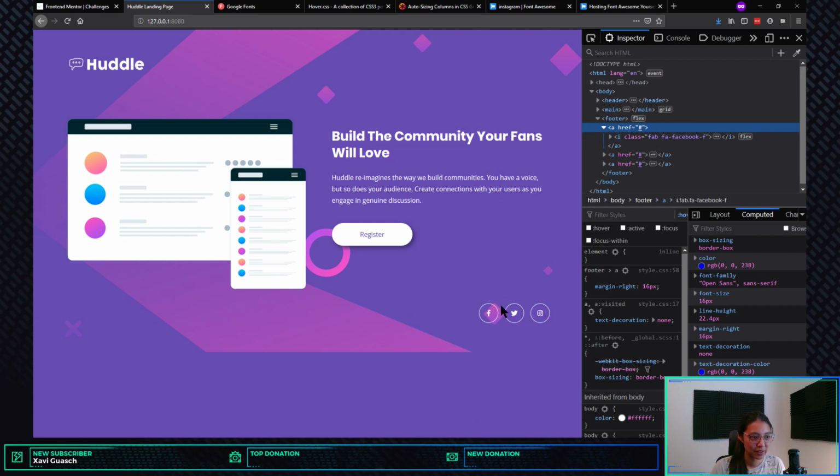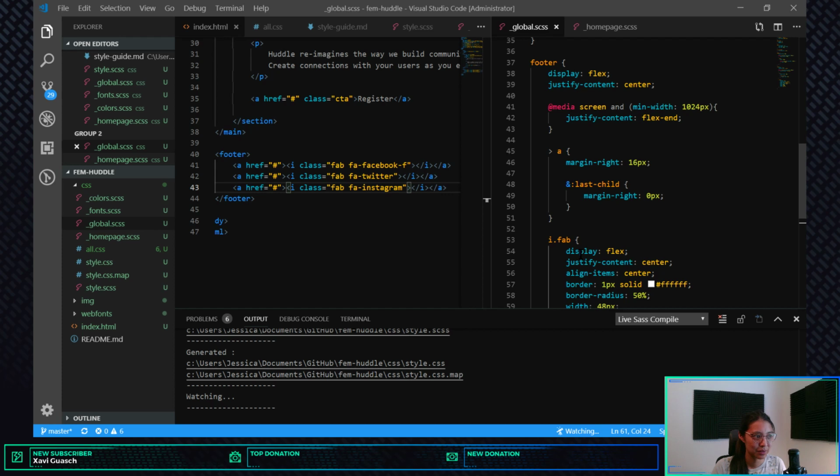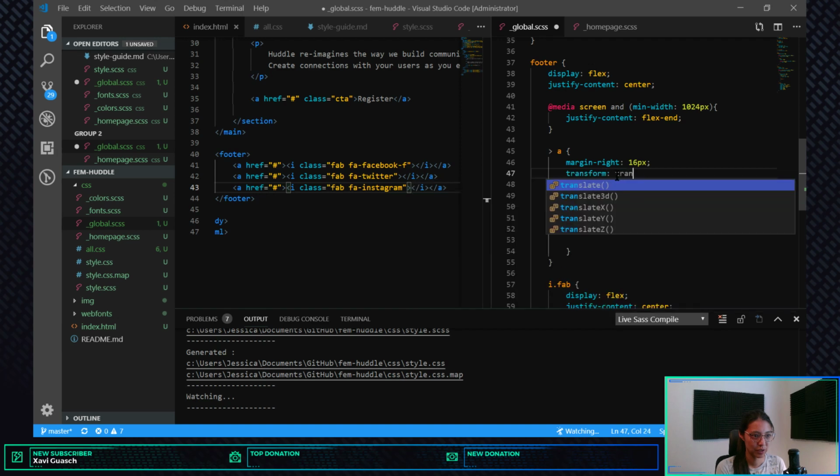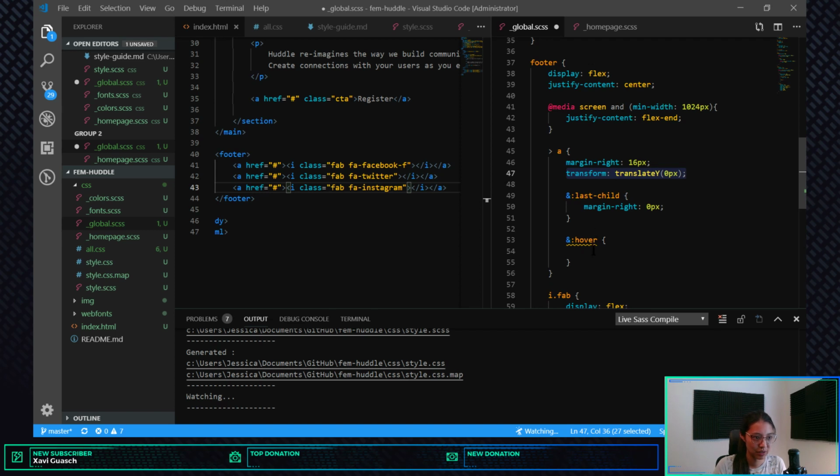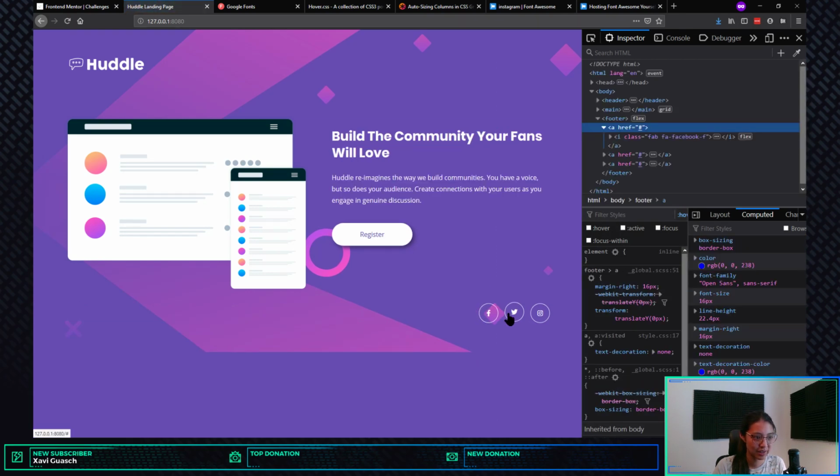Let's add our little active states. I kind of liked what we had done with the register button. We did the transform, but let's make the social icons go up a little bit when you hover over them. So we'll add all these styles on the anchor. We'll go hover. Initially we're going to go transform, translate Y 0. And this is because when we hover, we want to move up, which I believe would be -3 pixels. Let's make sure that works. Okay, look at that.